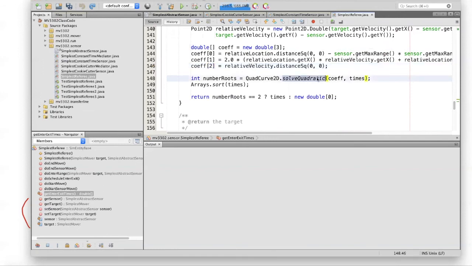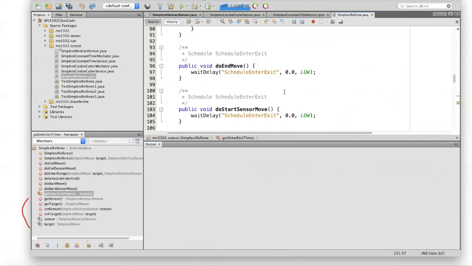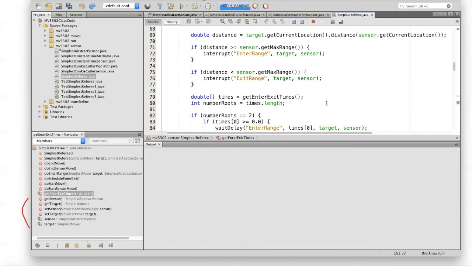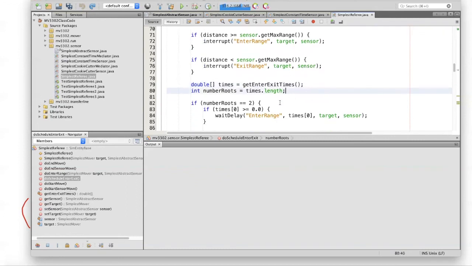So then I just call solveQuadratic. It gives me the times, and then just to make sure they're in the right order, I sort them. So that makes sure that the smaller root is the first one and the larger root is the second one. And then what I'm going to return is, if I have 2 roots, I'm just going to return that array, and otherwise I'm going to return an array of length 0. And that will allow me to double check the number of roots here. That's going to be the length. It's going to be either 0 or 2.